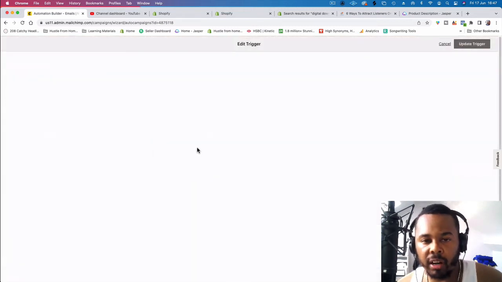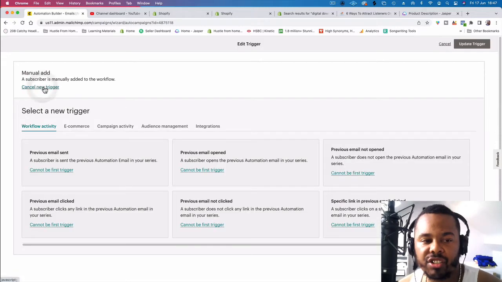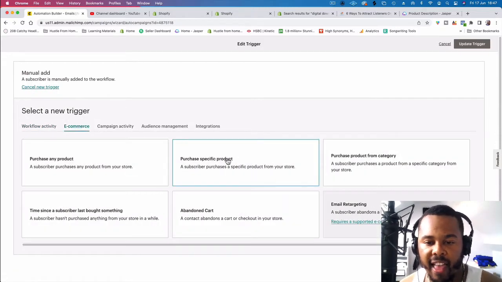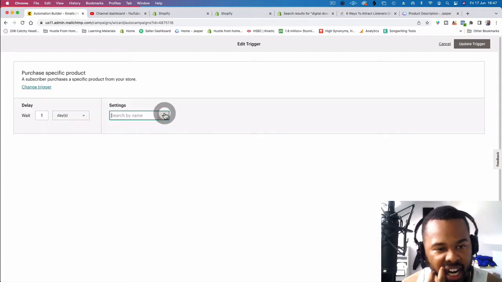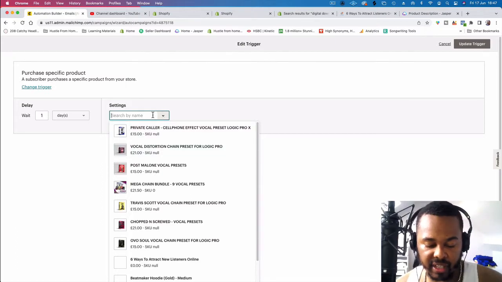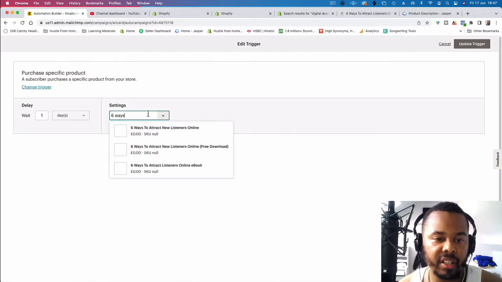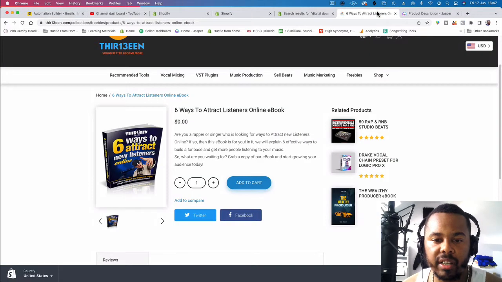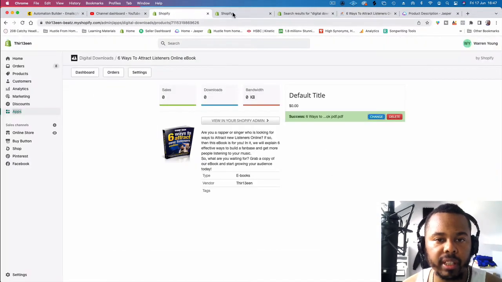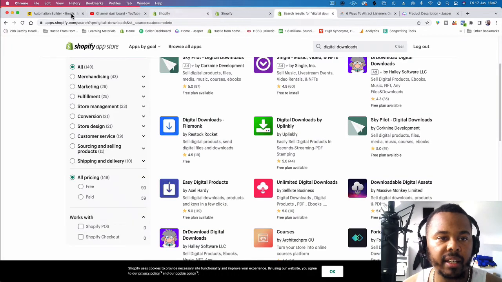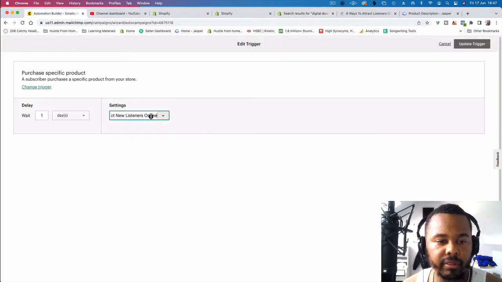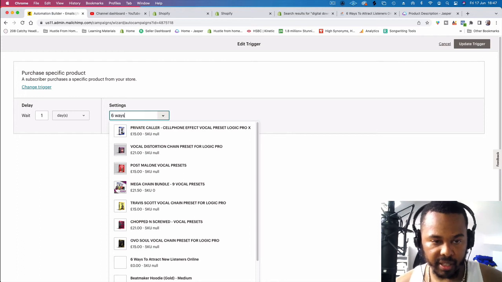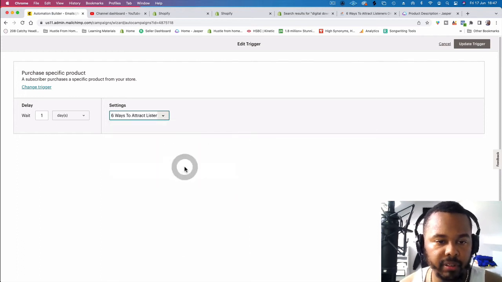So we're going to go to trigger, edit trigger, change trigger to e-commerce, and it's going to trigger this email to send to them once they purchase a specific product. The product that they have to purchase is obviously 6 ways to attract new listeners online. Let me just check, because I've got it there already. It's the one that says ebook at the end. So it's got to be the ebook one.